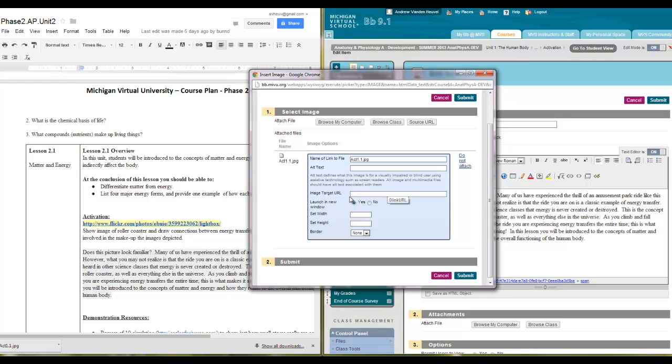Aha! Image target URL. Let me see if that's what I want. Okay, right here I want to say set width, and I want the width to be 300 pixels. That way the picture will always be the same width. Let's see if there's any other settings I want. Launch in a new window.